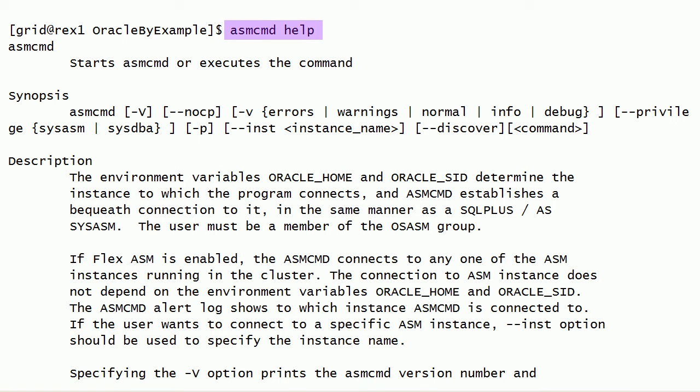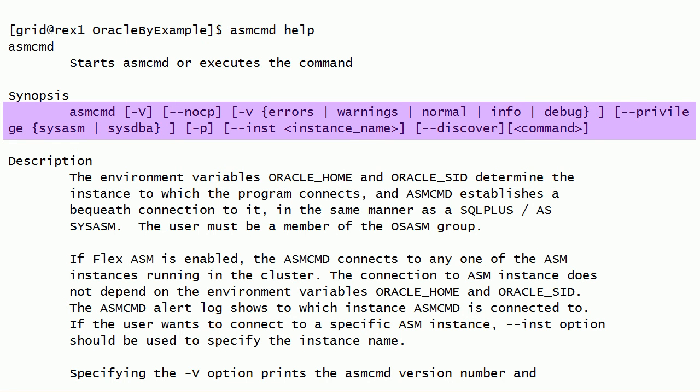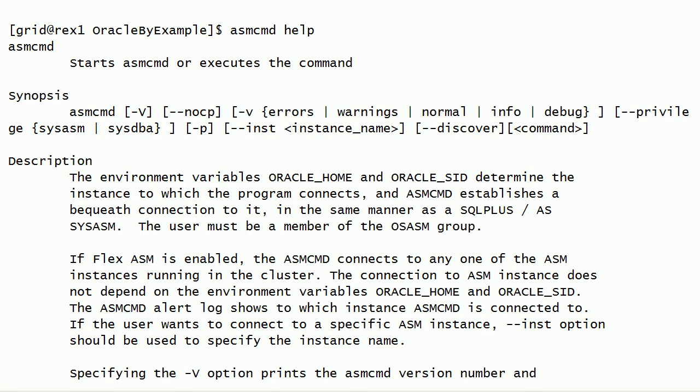Using ASMCMD help command, we can get help for ASMCMD command line utility. As you can see here, ASMCMD utility can be invoked along with all these options. Uppercase V can be used to get the version of ASMCMD utility. No CP option can be used to start ASMCMD without using connection pooling option.